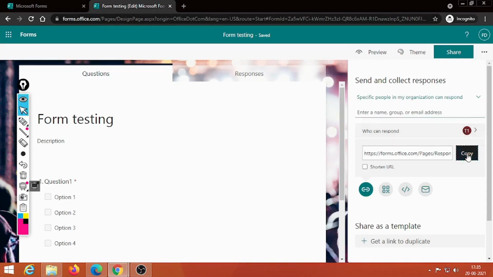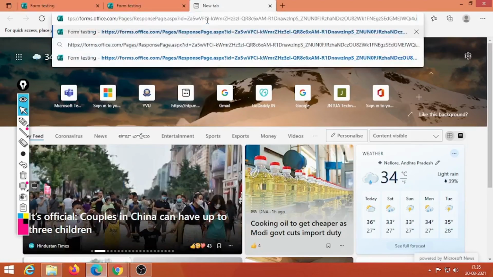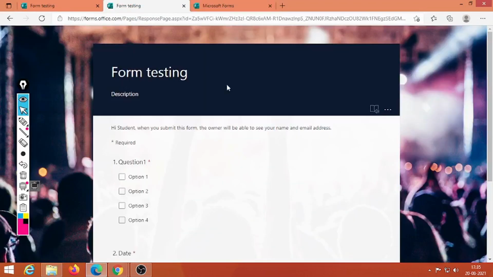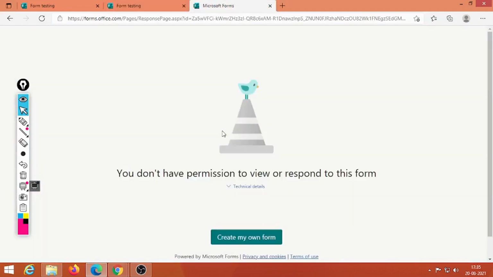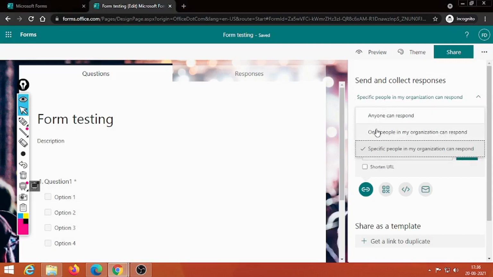What I'm going to do here is just copy the link. We'll go to another browser, open a new window, and just hit this. It says you don't have permission to view or respond to this form. Already we have logged in on this browser, but that specific form we have shared only with a specific person, that is the test one, yvu.edu.in, right? So if we change this status, the student account also will have access.